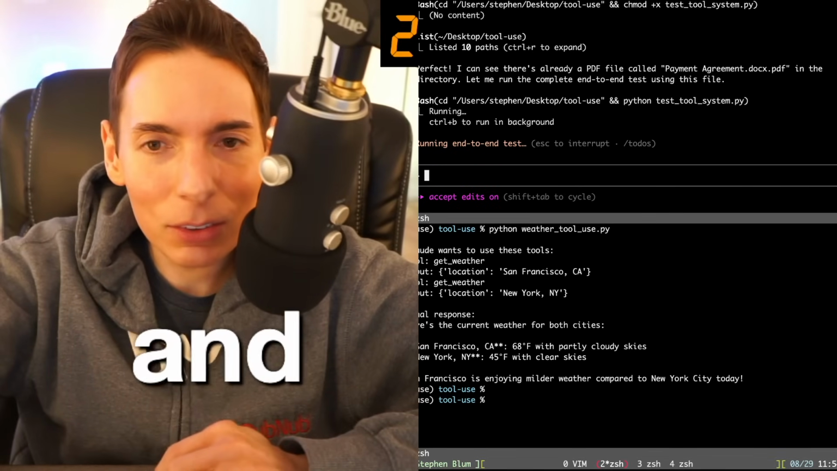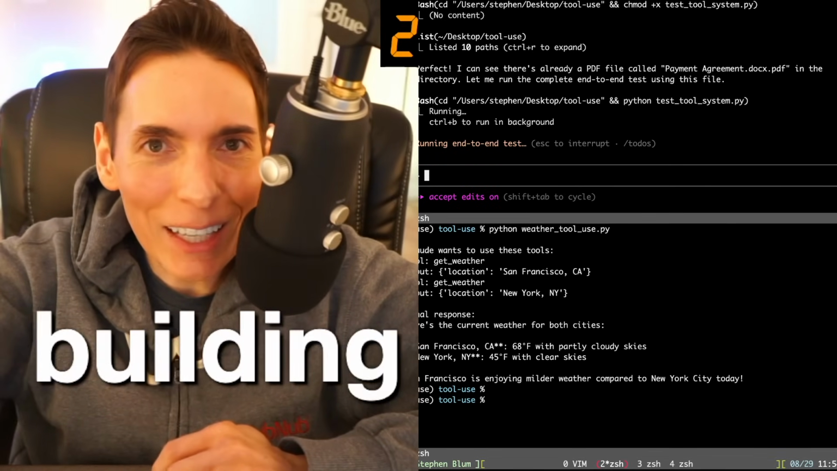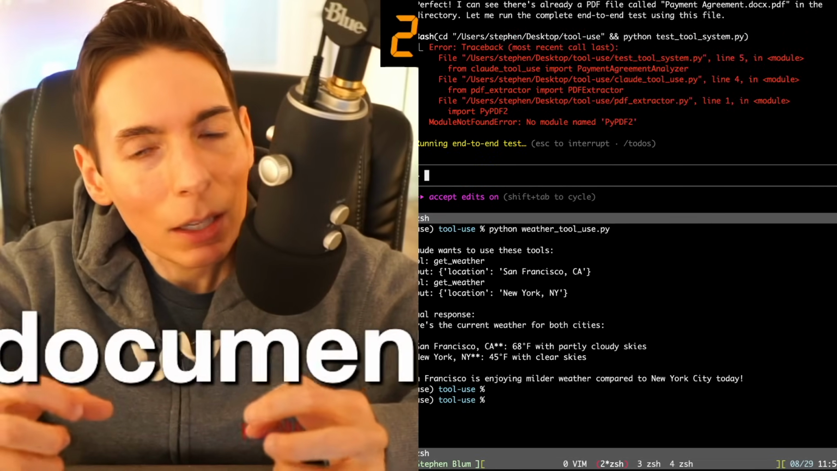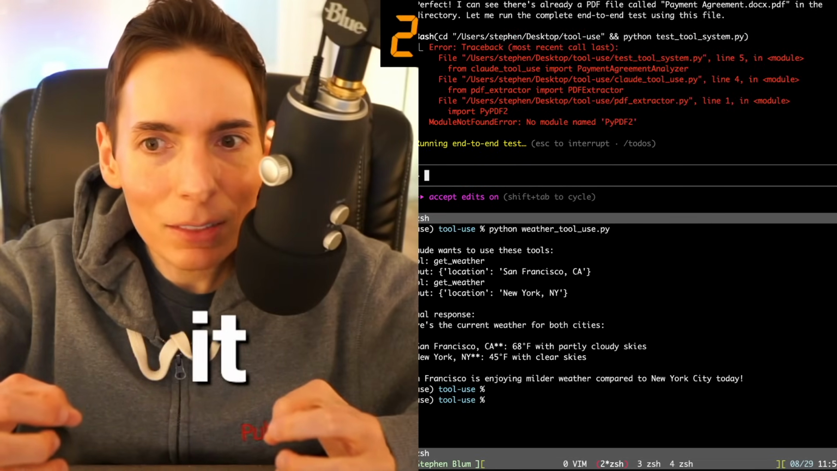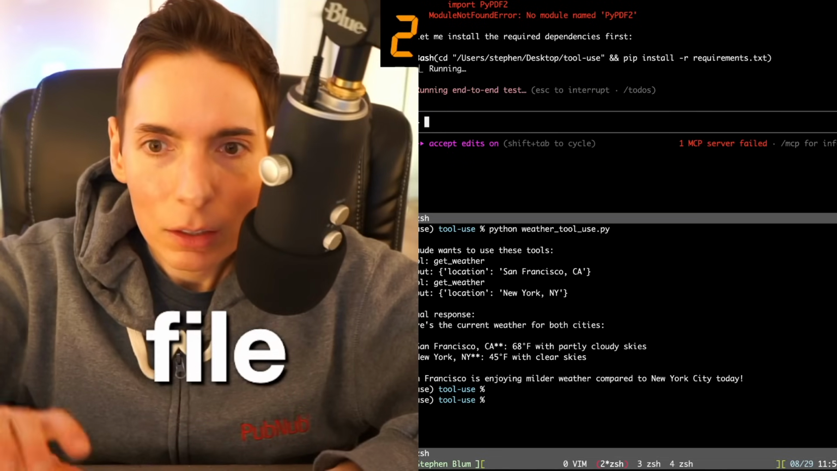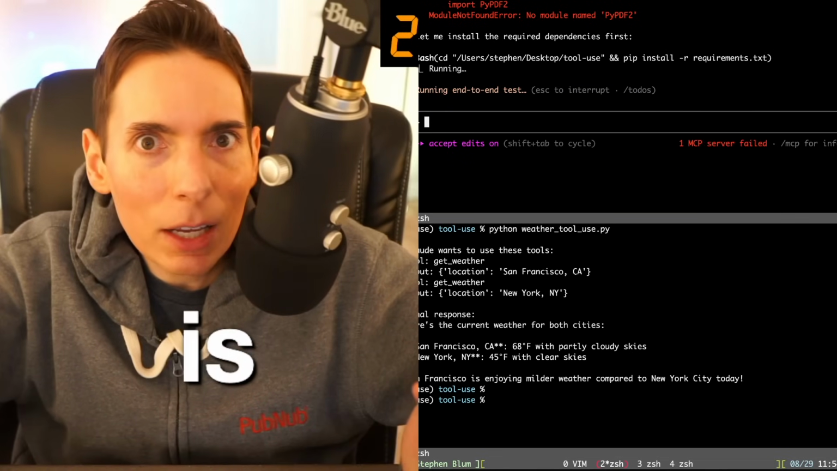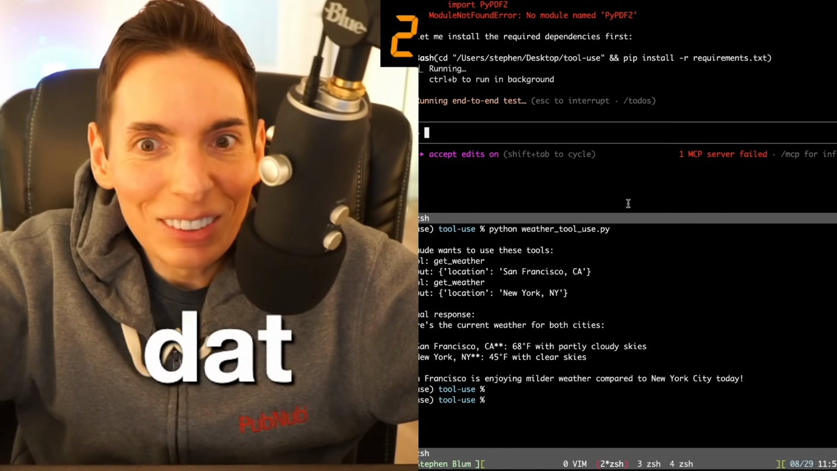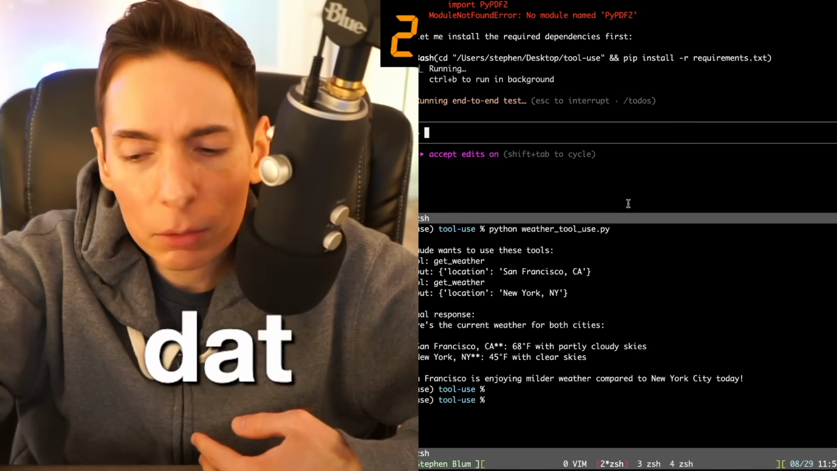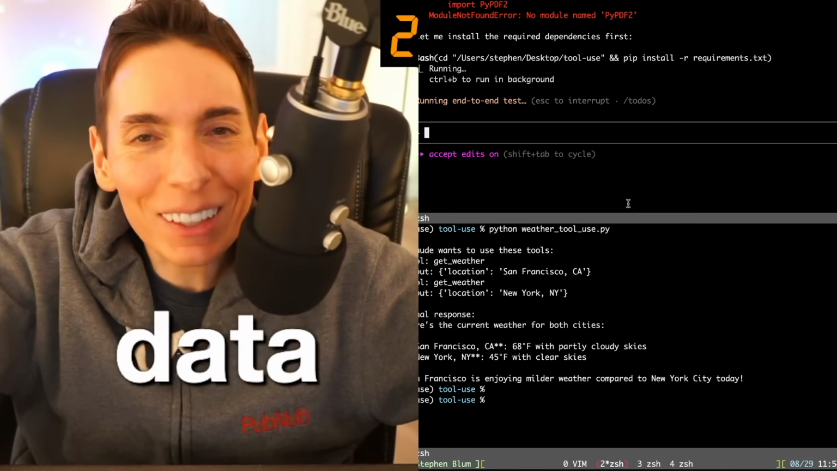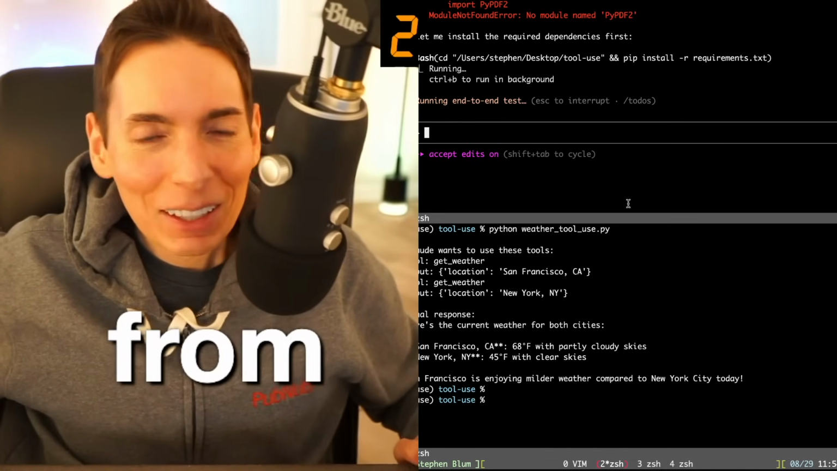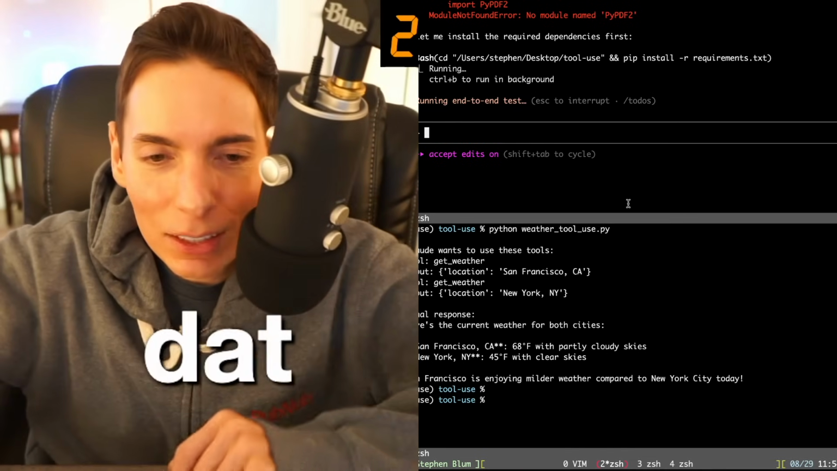The task in this case is building a document data extraction tool. The AI is going to read the document, extract data from it, and then populate it into a CSV file, which is essentially a data job. Someone's day job is data entry. This is called a data entry role. We're going to automate that away. We're not going to have any more data entry. That's the plan.